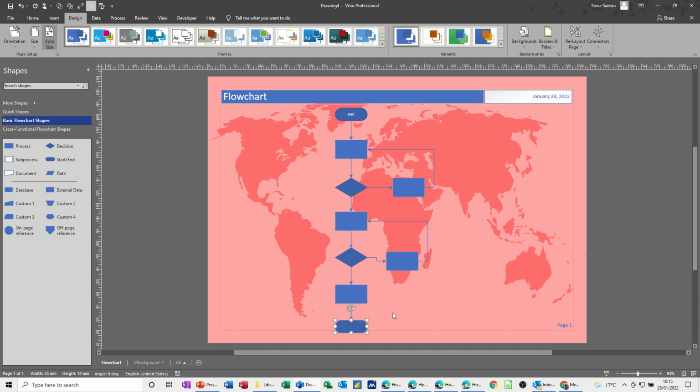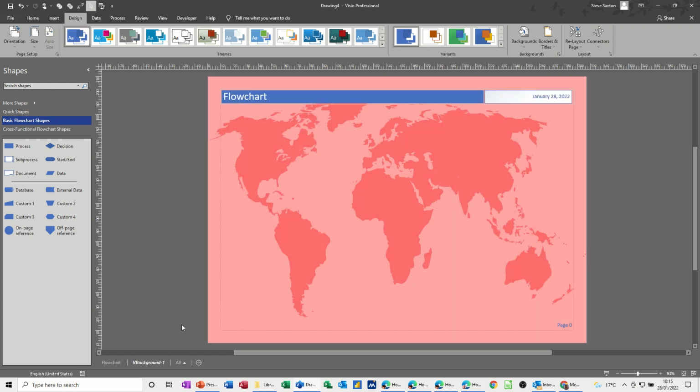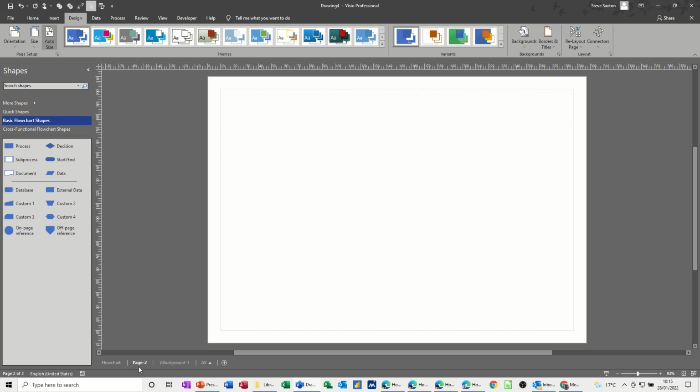And you can select more than one shape and move them as a group as well, just make sure that lines up like so. So that's the background page and a title page with the date and time on it and the title you put on it, but you have to do that on the background itself. You can create your own pages by just going plus page 2.